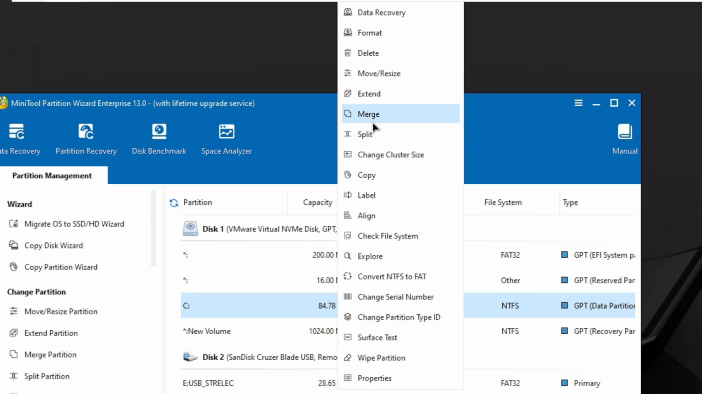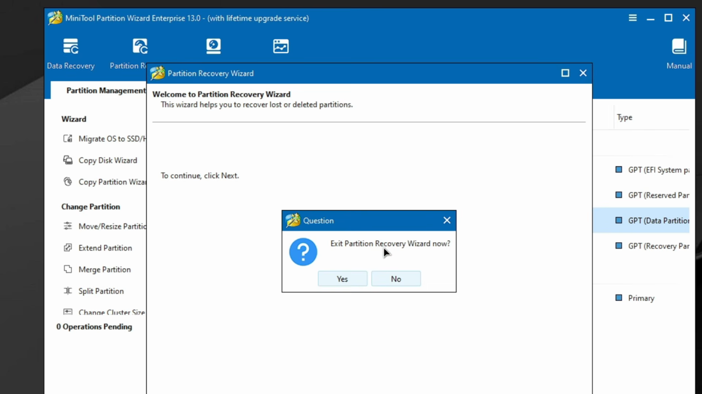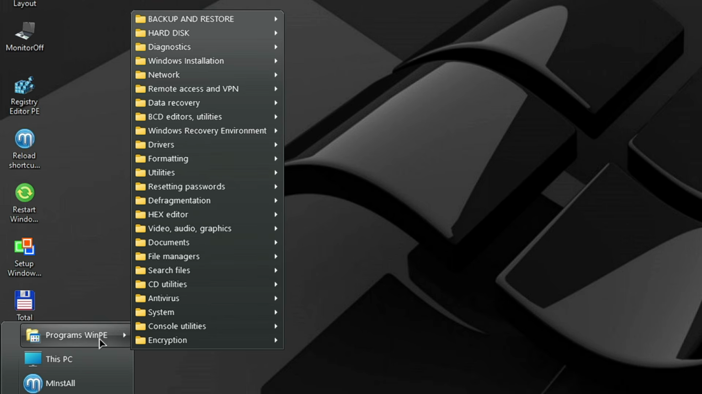You can merge, you can split, you can change the label, you can check the file system, you can convert NTFS to FAT, you can change the partition type ID. These are the works that you can easily manage here. You even get the partition recovery. So let's say if you have accidentally deleted any of your partitions, then you can also use their partition recovery wizard in order to recover your deleted partition. Alright, so all kinds of hard disk and SSD work you can do by coming to this hard disk section.